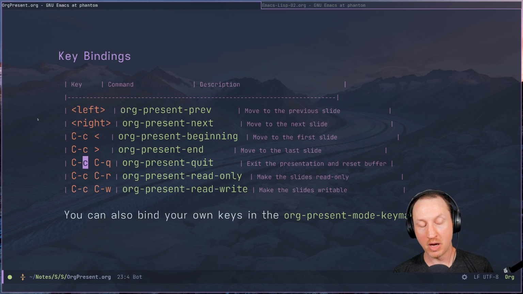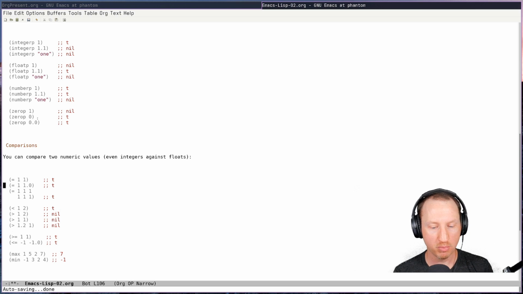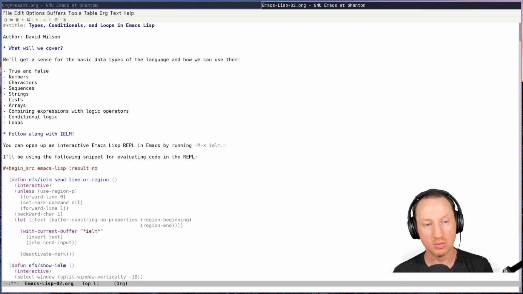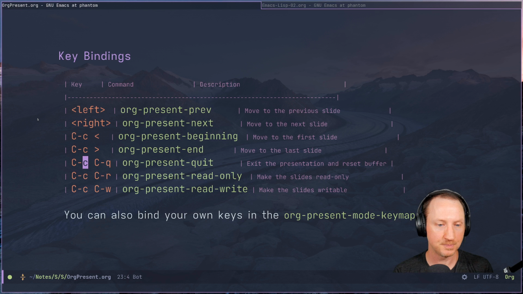There's also an important one that is Control C, Control Q to exit the presentation. So if I go in the presentation, I can use Control C and then left angle bracket to go back to the first slide. I can also use Control C, Control Q to exit out of the presentation to put me back into the normal view of this org mode document.